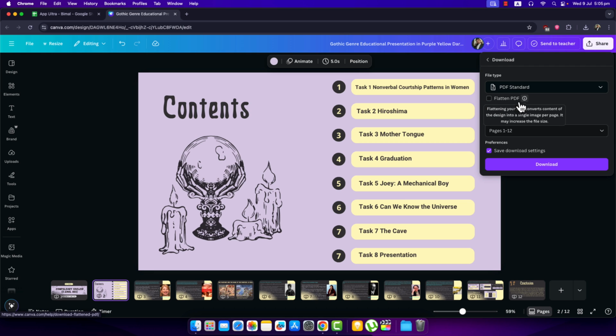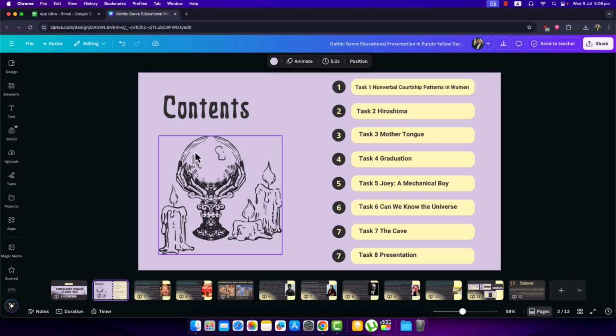So flatten PDF actually converts the content of the design into a single image per page, and it may increase the file size. Which is why you want to turn this off. As for the notes, also make sure to turn that off and click the download button. And this way you can reduce the file size of PDF in Canva.